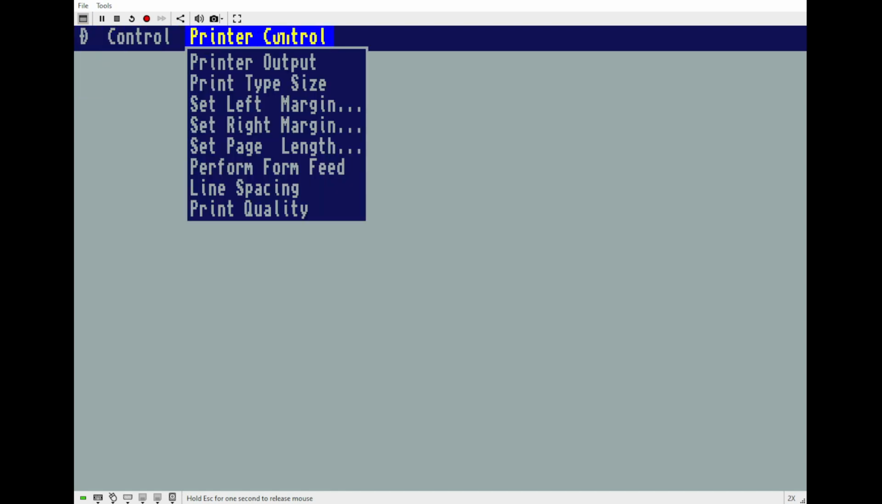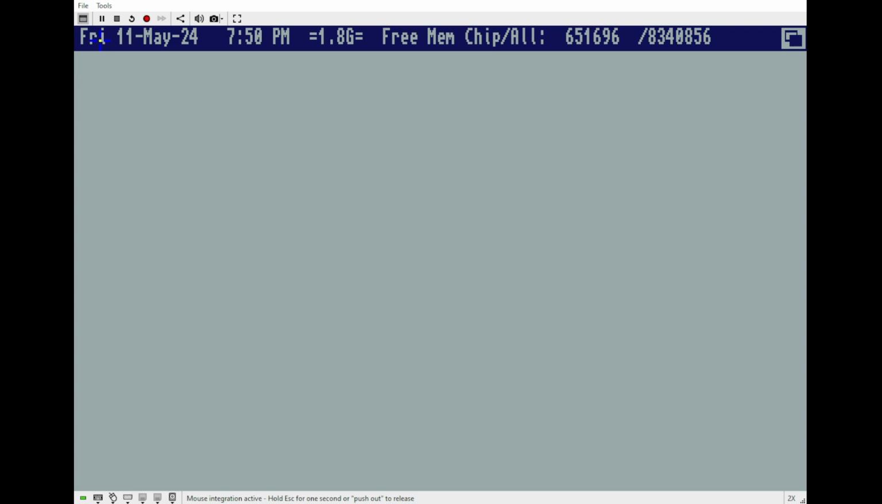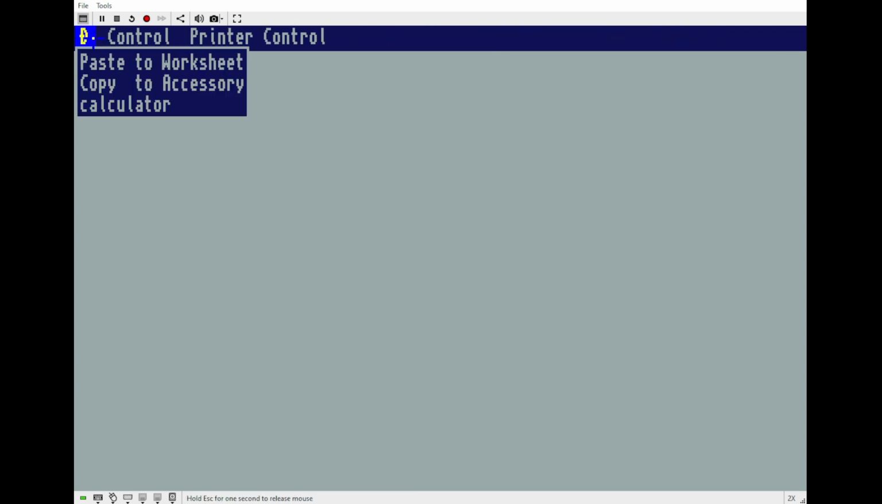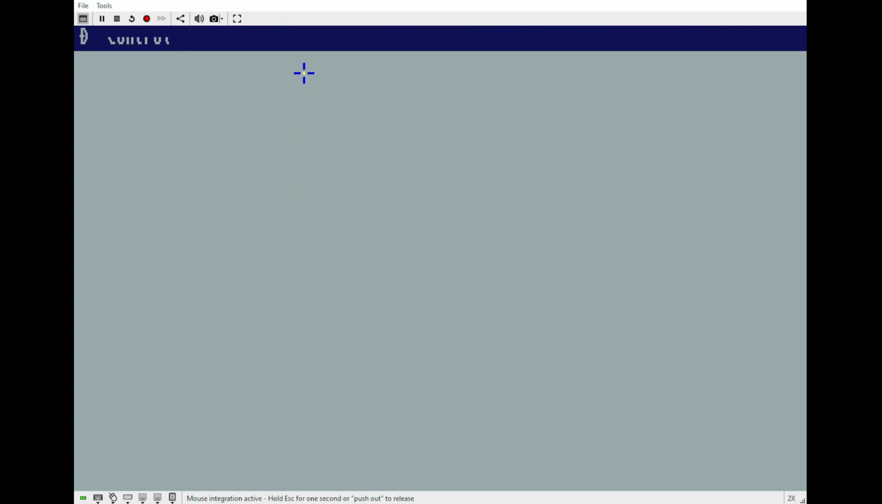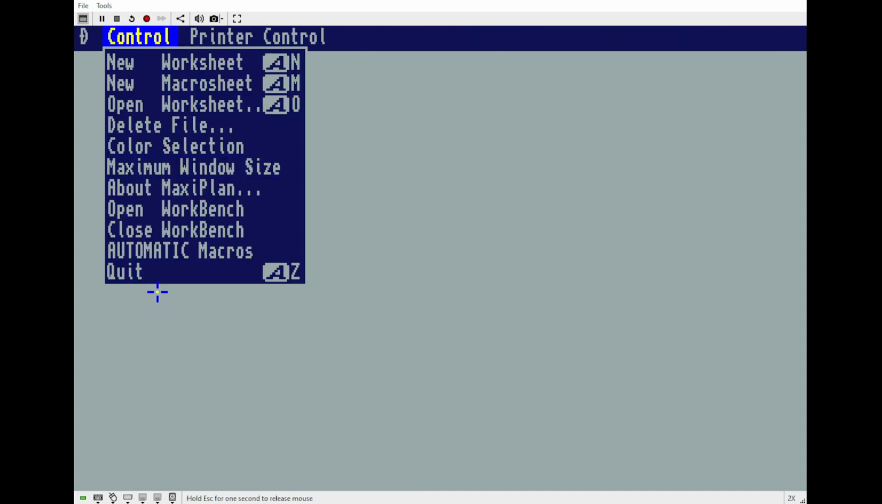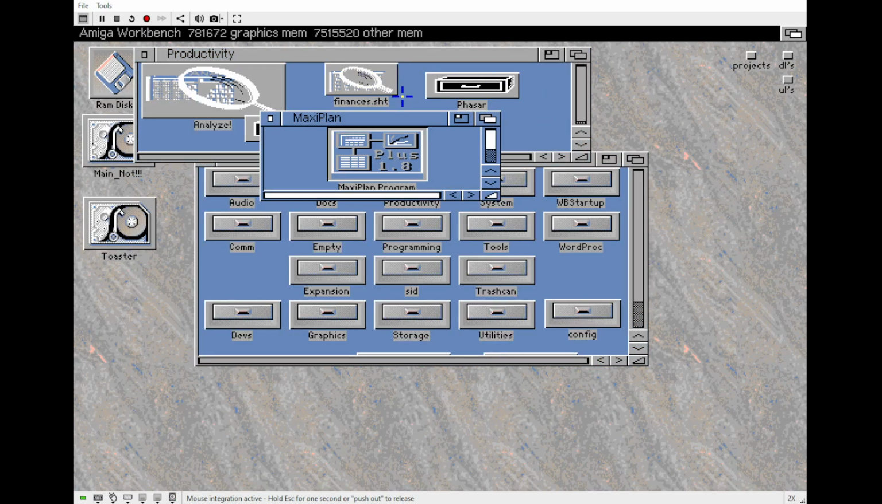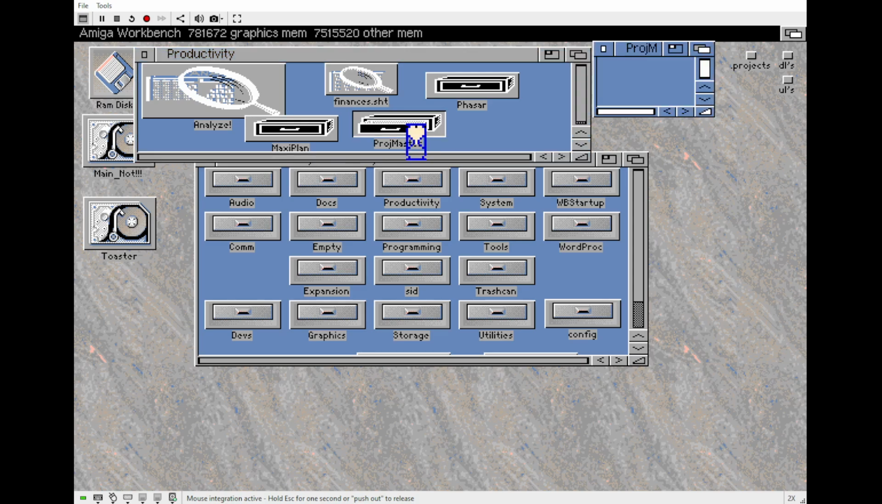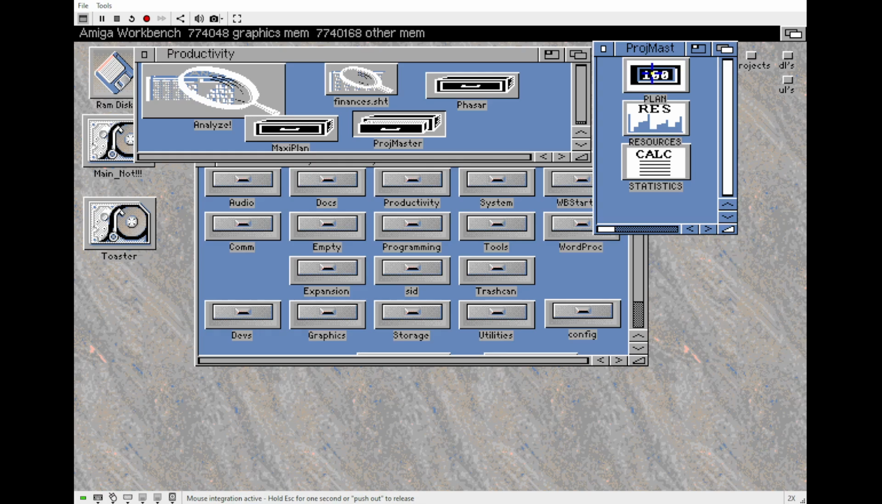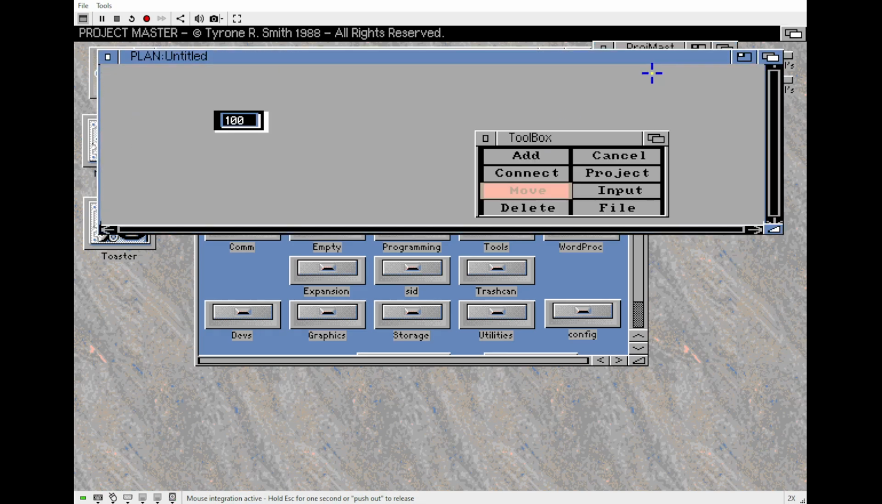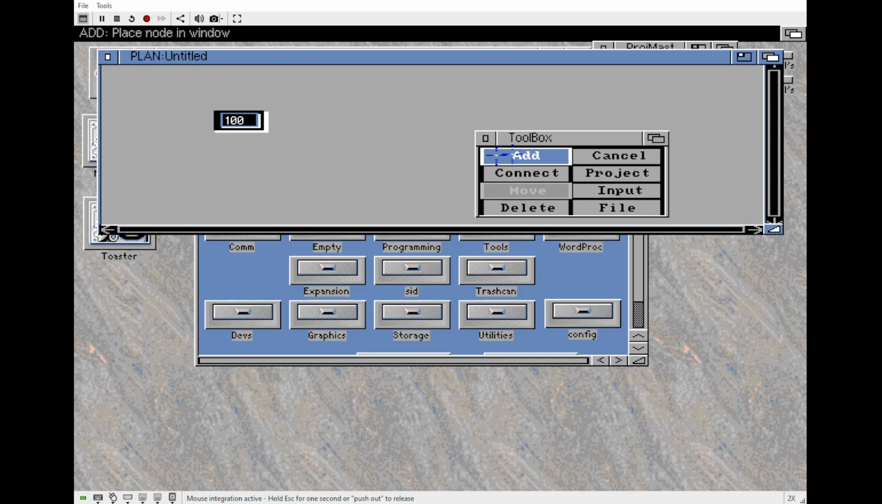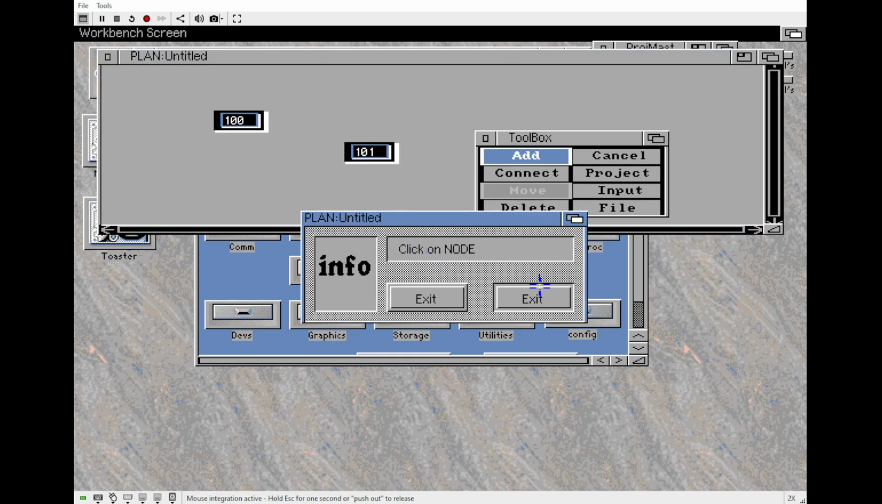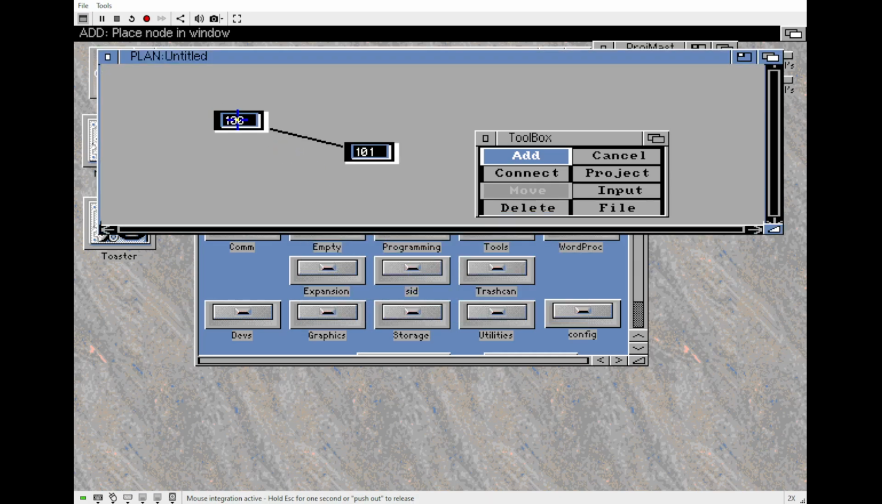So now how do I get out of this? There's no close. Is there any way to escape from it, or am I stuck in this mode? Control, quit. There we go. Alright, so it's Project Master. I assume it's Project Master. Huh. Toolbox, add. What am I adding here? Oh, okay. Maybe there's instructions for this.